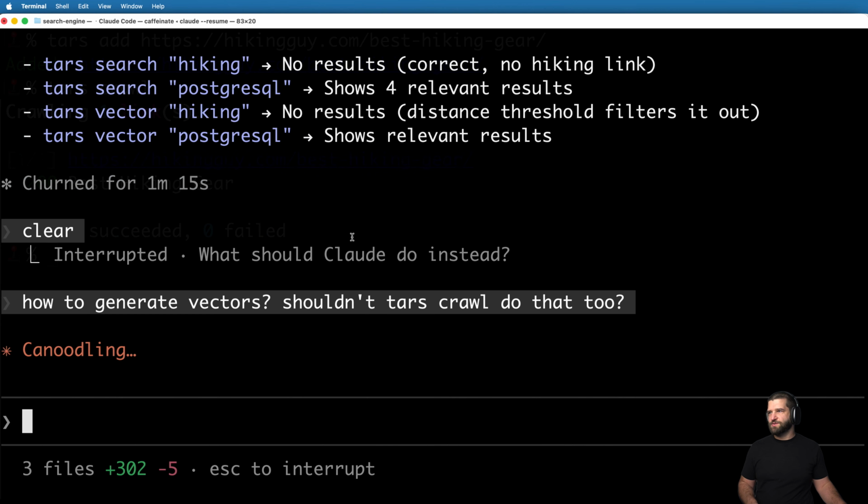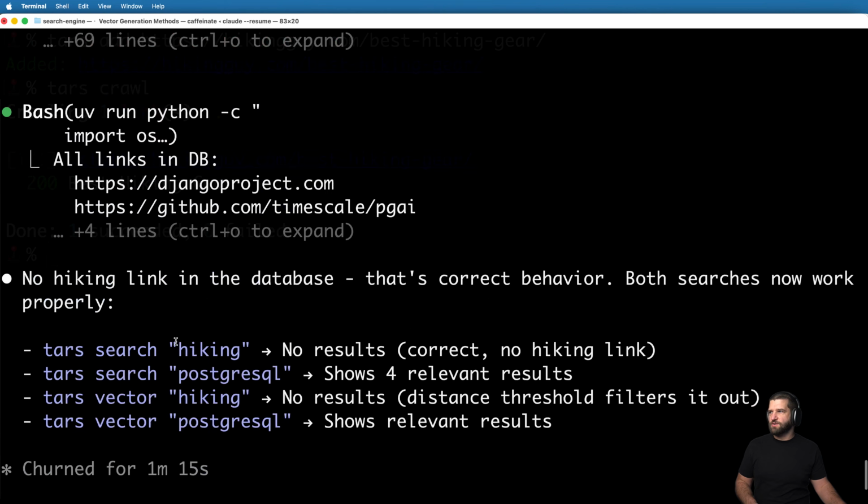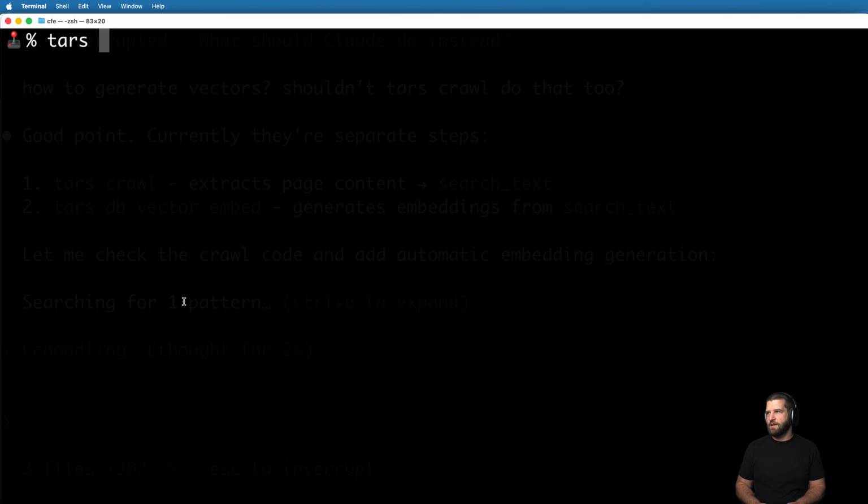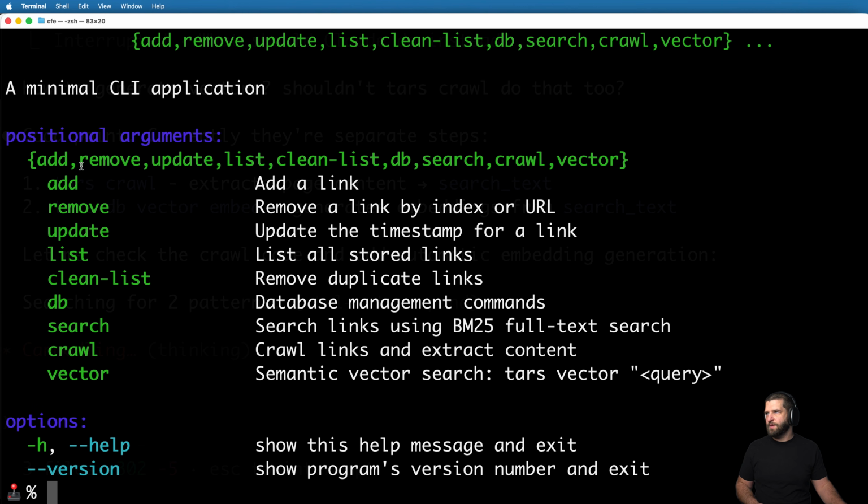Right, something along those lines. But either way, we still need to make sure that we are getting vectors in here. And so I'm going to just go ahead and run tars and hit enter and see where we're at. And so we've got DB in here, crawl vector.